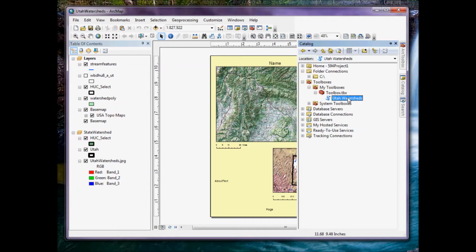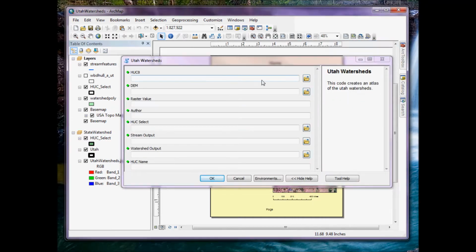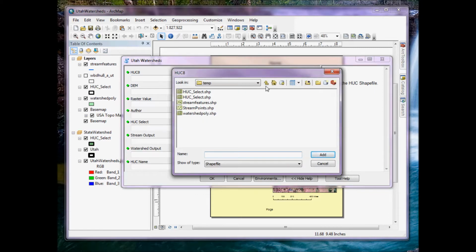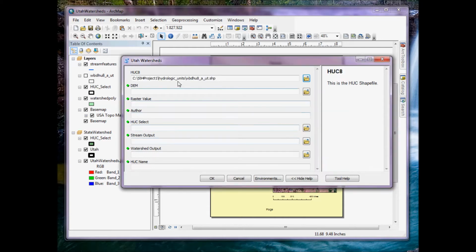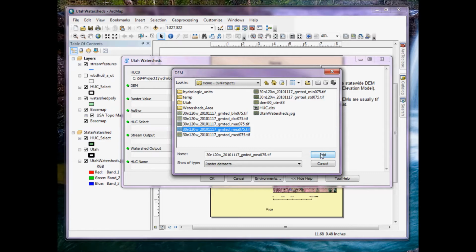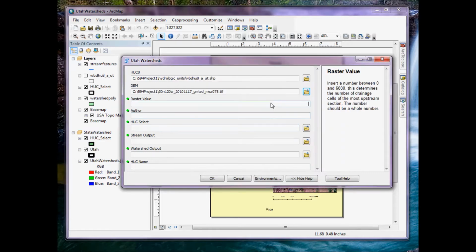As we open the Watershed script, on the right we have the title and descriptions, and we import the HUC shapefile as seen here. You just navigate to that. Then we find the DEM, which is generally the statewide one, so that it's all covered and encompassed. And once again, you navigate to that, as shown here.